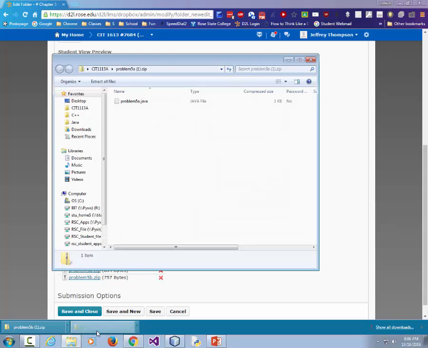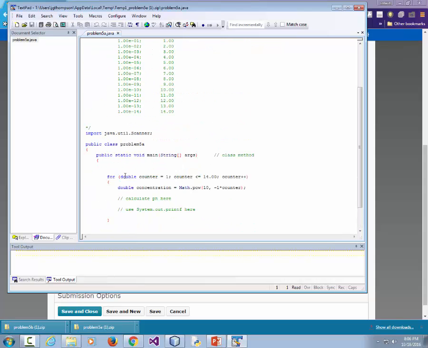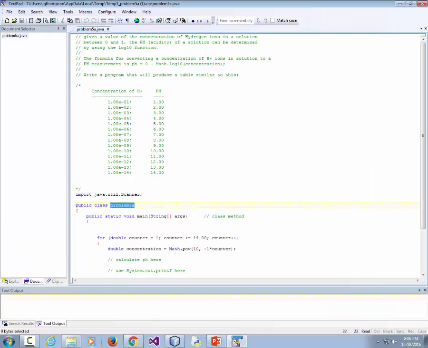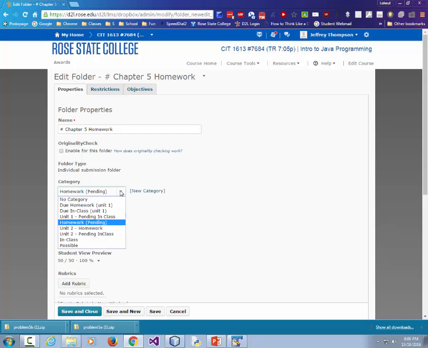Each one of these, all it has in it is a Java file. And you'll have to take this Java file, put it into your own code, and fix it to make it work. So you probably have to change the name of the class to match whatever you're going to make your class look like. This is down in the pending. Let me move it to the do section.